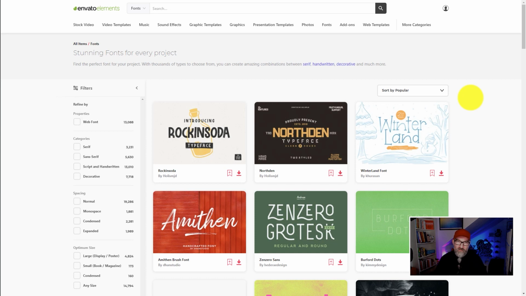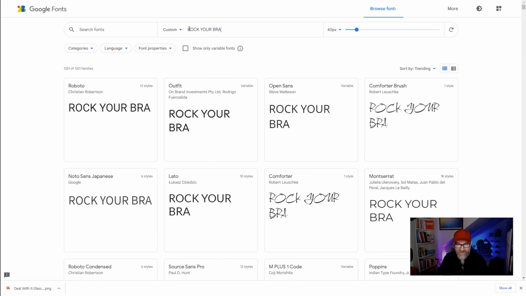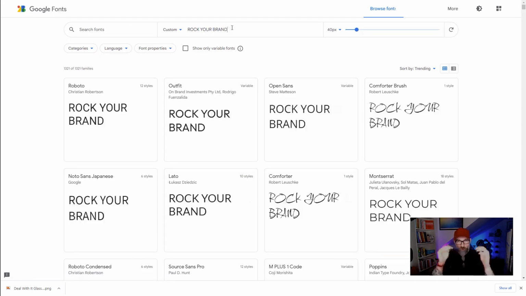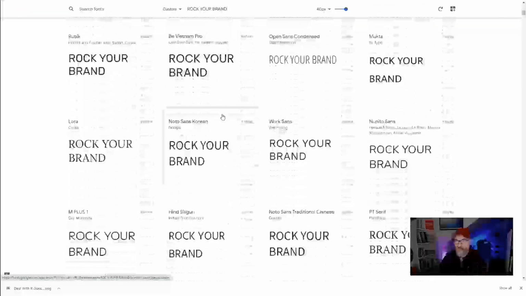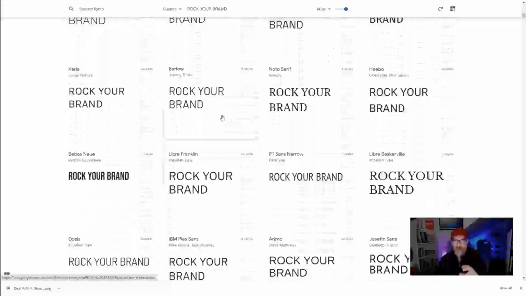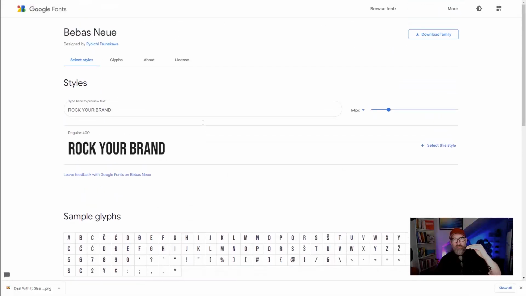But one of the main things for me, which I really hope that Envato will over time introduce, is when you're looking for a font. On some other font stock sites, you can actually type in your own text and it will show you all of the fonts using your text. So let's say I typed in Rock Your Brand, I can hit apply, and then when I click on a font, it will show the words Rock Your Brand in that font.